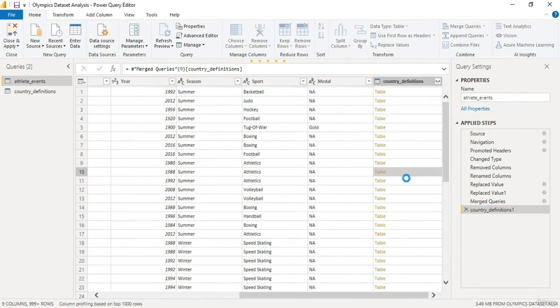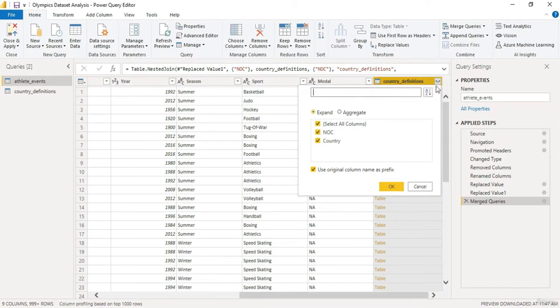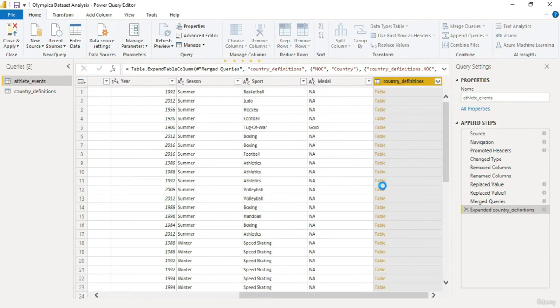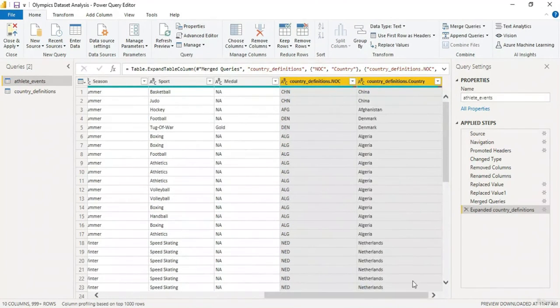For this purpose, what we are going to do is go to this particular column. Here is this arrows option. If you click on it, make sure Select All Columns is checked. You can click on OK. Once you do that, this column would be split into the corresponding columns, that is the NOC and the country name.